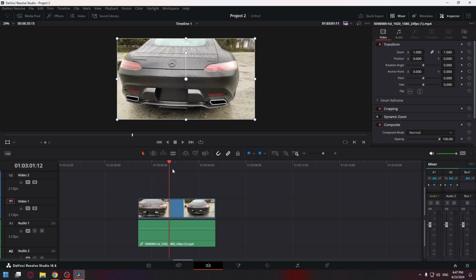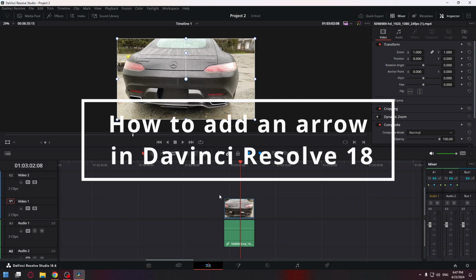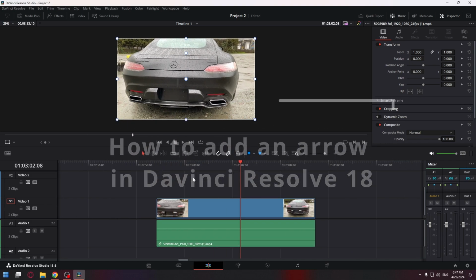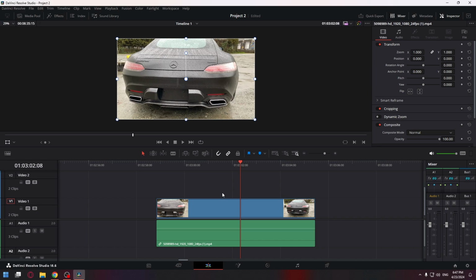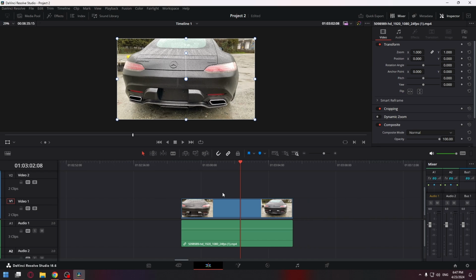Hi everyone, today I'm going to show you how you can add an arrow in Davinci Resolve 18. So there are two ways. First, I'll show you the easiest way. I personally always use it.